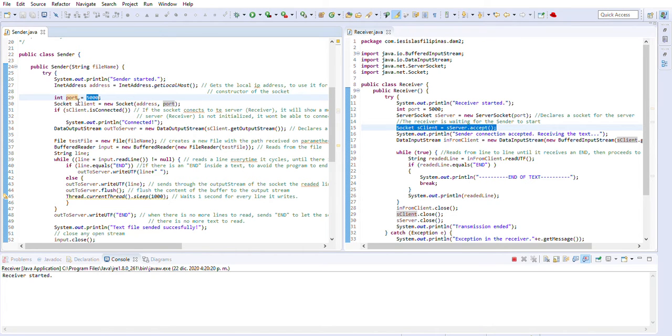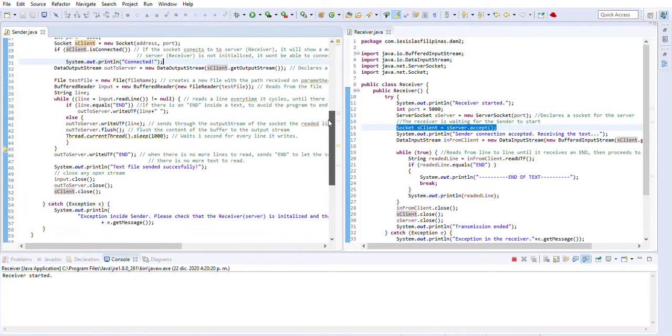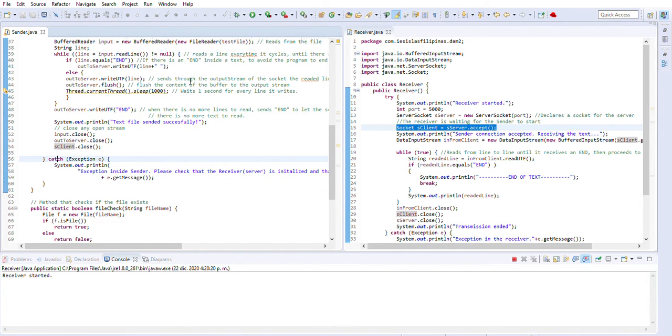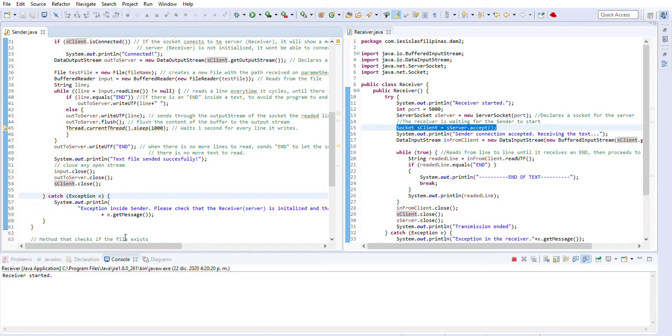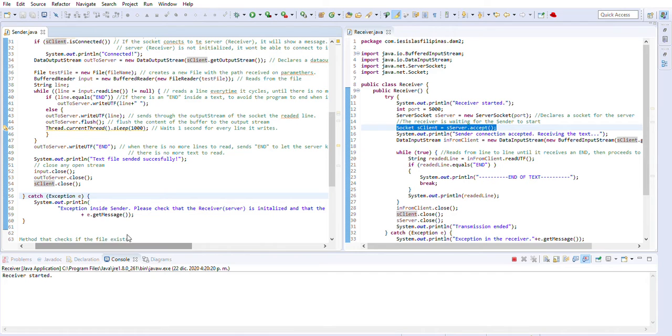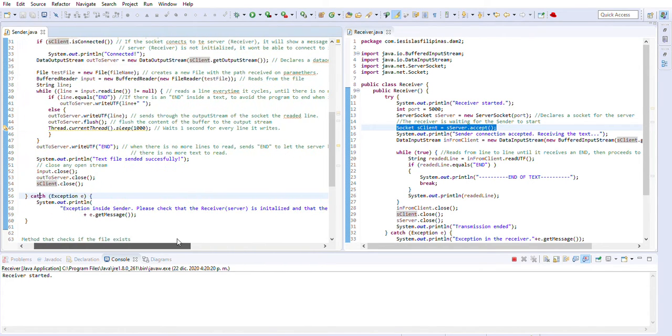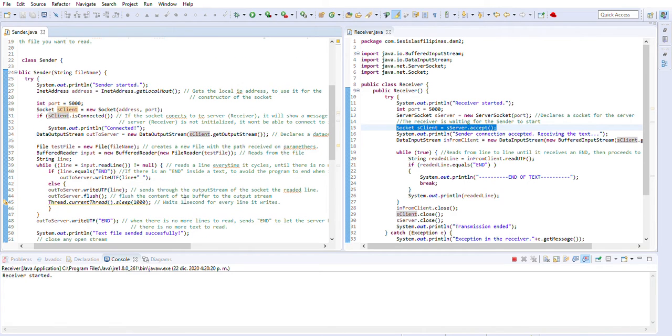Now here the socket will try to connect to that port. If it exists, it will show a message that it is connected. In the case the receiver, the server, has not started, it will go to this exception where we say that an error has happened inside the sender. The most probable thing is that the server is not initialized, or that the IP host or port is wrong and is not active or listening to anything.